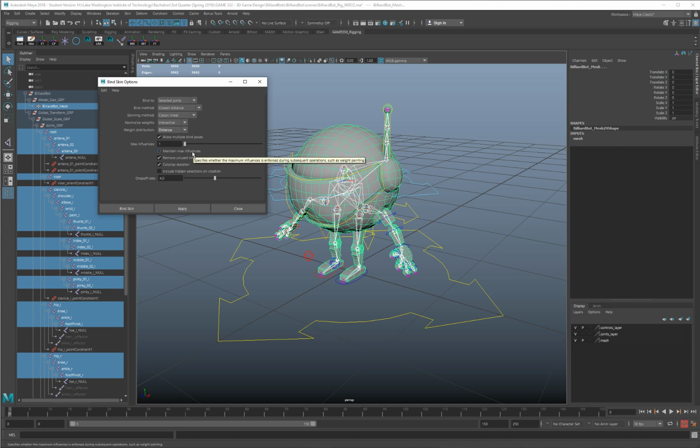Now, maintain max influences, you usually want this off because depending on the character, in fact, honestly, in my experience, every character, you might have a particular piece that only needs 1 or 2 joints, and then some that need 3 or 4, and that is going to vary all the time. So I like to leave this off so we have that option later. Remove unused influences, that should be fine. Colorize skeleton, this is up to you. If it does it properly, the joints will then get some rainbowy colors, and it doesn't make a difference for the end game, it just makes it a little nicer to look at while you're working on it in here. And then the drop-off rate has to do with the way that it blends those influences together. So again, it's not going to be that big of a deal for us on this particular character.